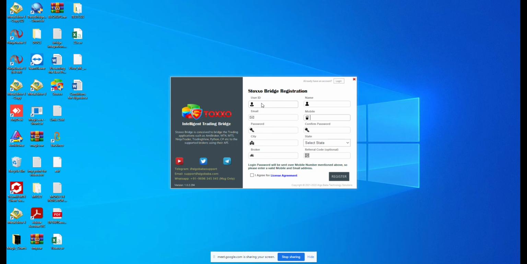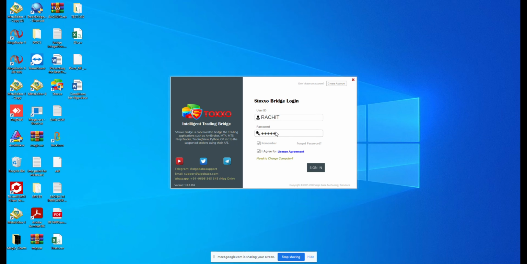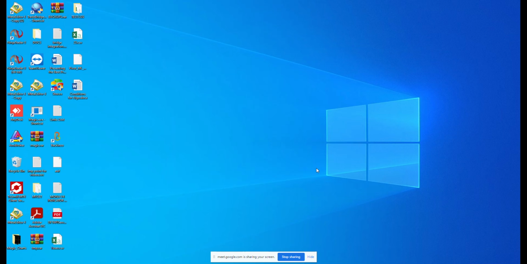So you will enter user ID, email, mobile, password, and in the broker section you will write FlatTrade. Once you have keyed in everything, you will go and click on register. Now an OTP window will open up. The moment you have the OTP on your cell phone, you key that in and you will be good to go. You will have your ID and password, and all you have to do is click on sign in.